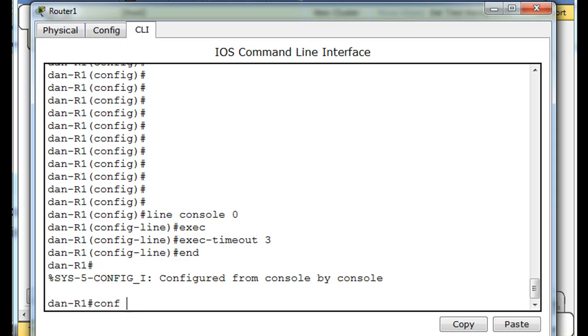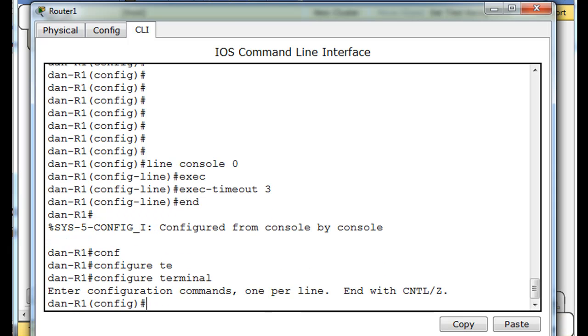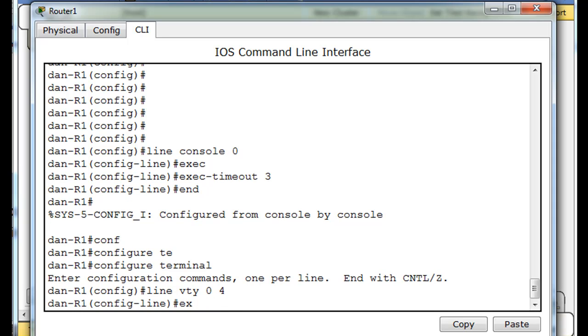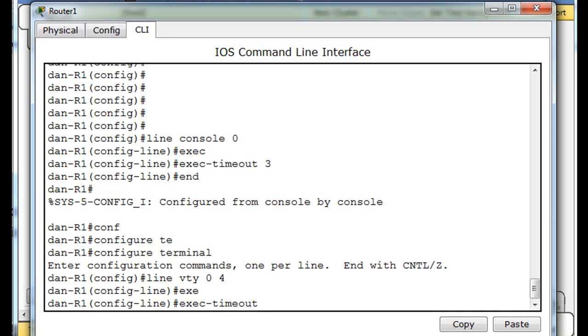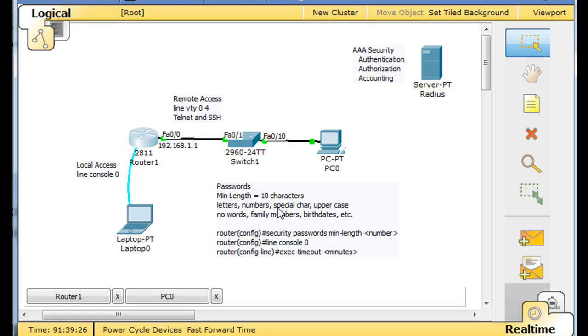And then what I could do is the same thing. I'm going to do a conf t, go back into global config mode, and do the same thing for the VTY ports 0 through 4. And I could say exec-timeout 3 minutes. So now we've set the minimum password length and a timeout, changing it from the default of 10 minutes down to just 3 minutes.